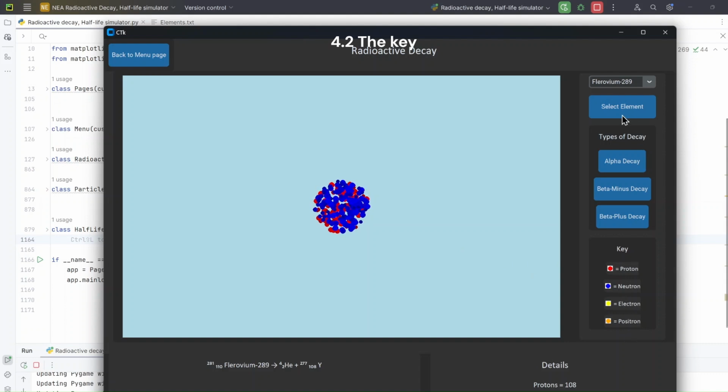And then the other one would be the decay equations. If I were to select the element, click alpha decay, it would tell me the exact decay of that, with the numbers and everything. And then the same for beta minus decay.